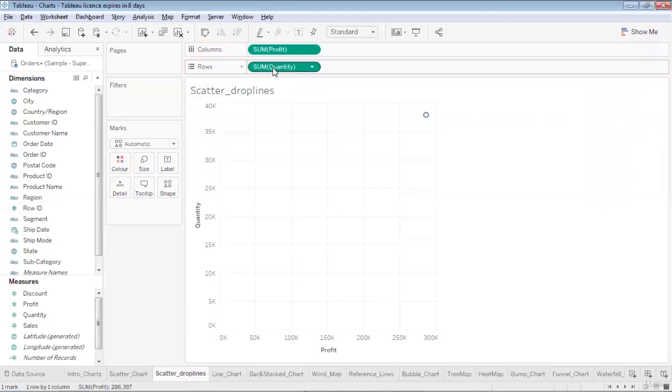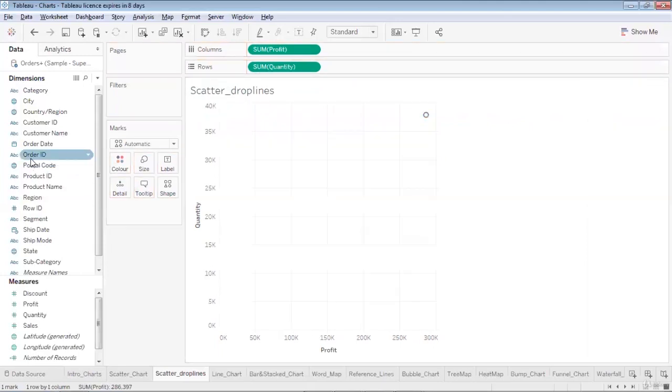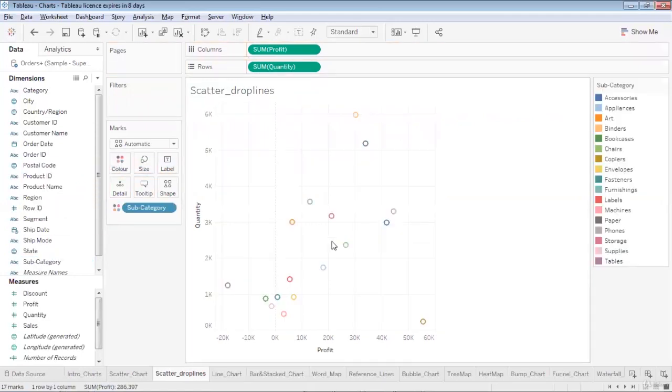So when I'm doing so, supposedly I would like to have it for color these three categories. Okay, now, let's not have it for category. Let's have it for the subcategory only, so that you can visually see a number of dots. So these are the subcategory plotted as a scatter plot when we are plotting quantity with profit. For each subcategory, this is the phone subcategory which has got this profit and this quantity.